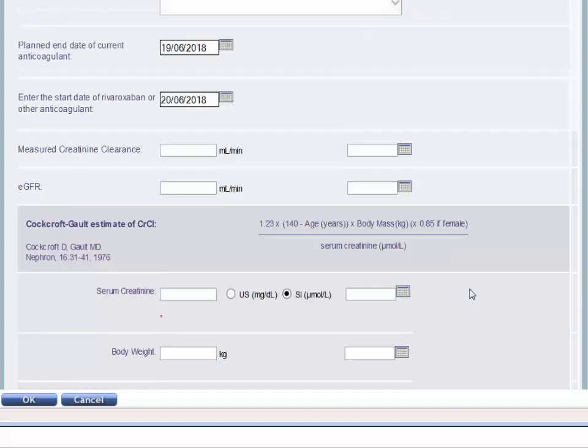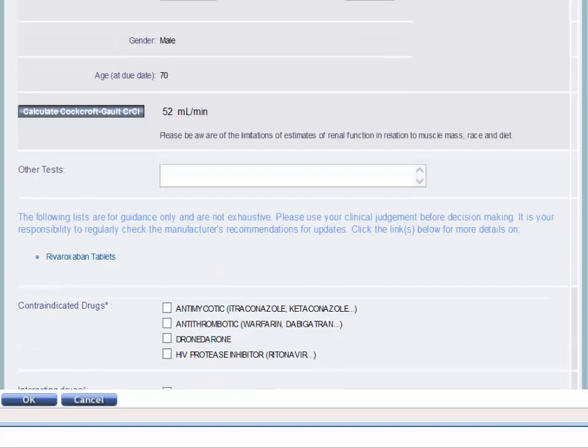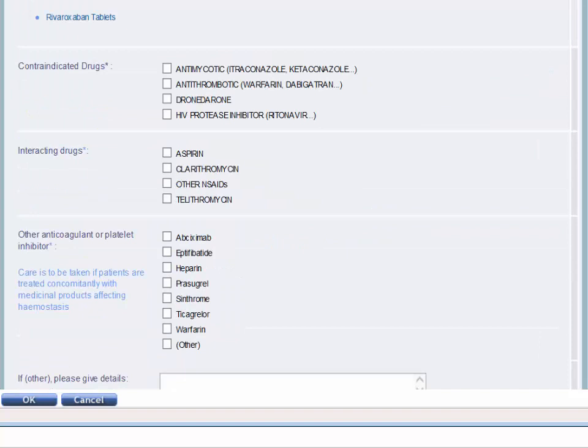You are then able to enter the creatinine clearance and the eGFR values in the fields directly. Alternatively, if you're unsure of these, we can enter the serum creatinine and the body weight in the Cockcroft-Gault calculator and hit calculate. This will calculate the creatinine clearance, and if the patient comes up as having severely impaired renal function as a result of the information you've put into those fields, it will be flagged in red, and Dawn will not suggest the patient as being a suitable candidate for Rivaroxaban therapy. There's a free text field for adding other tests, and then we come to other relevant information.